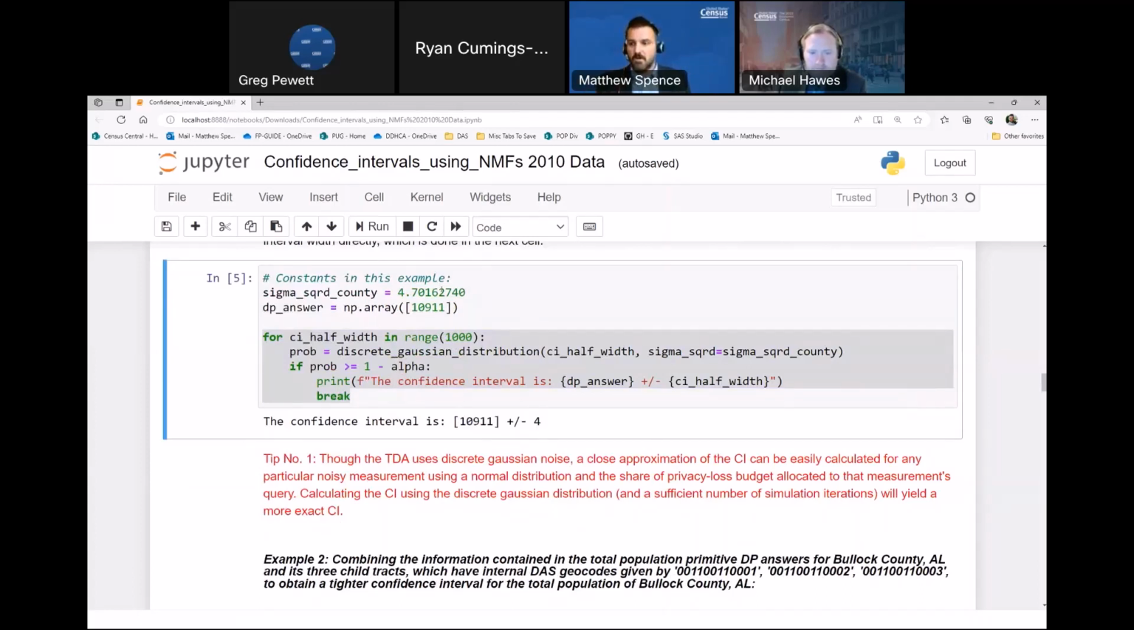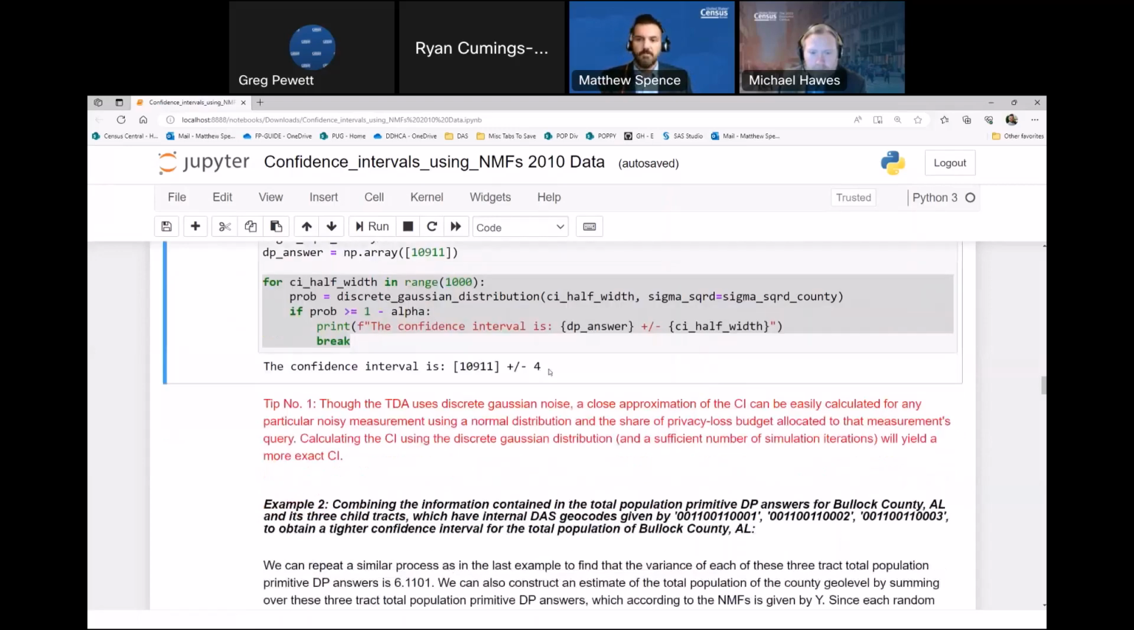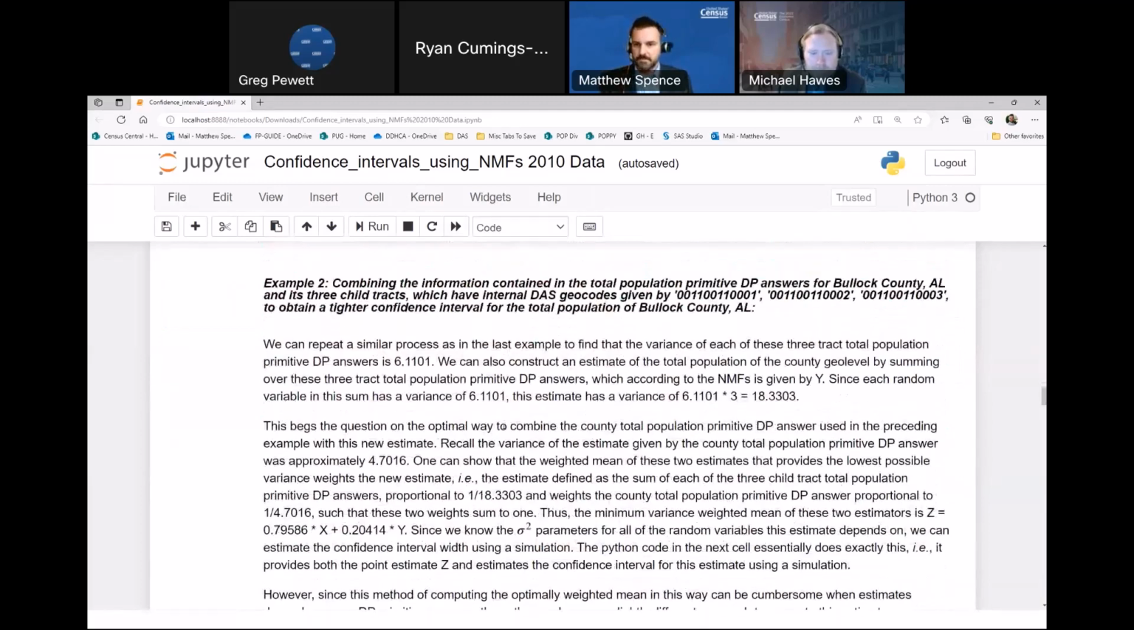But again, we know that that is throwing away a lot of other information that we could potentially use. So can we get better? Can we do better than plus or minus 4? Well, let's see. Example 2 is one example of how the post-processing system uses multiple noisy measurement queries and values to come up with a more precise estimate. So could we obtain a tighter confidence interval by incorporating the child tracts' total populations?